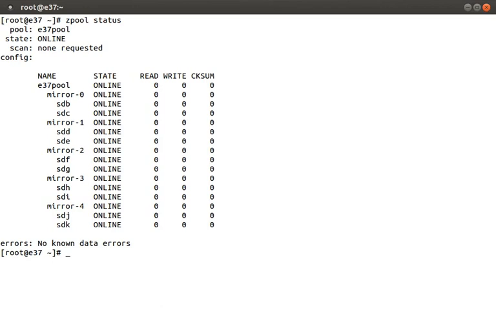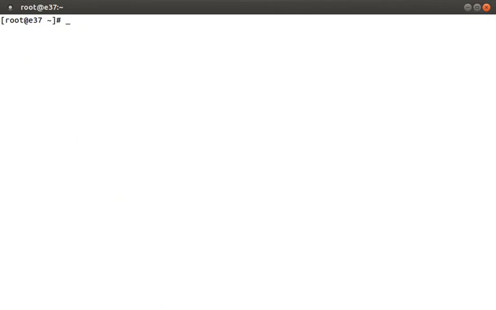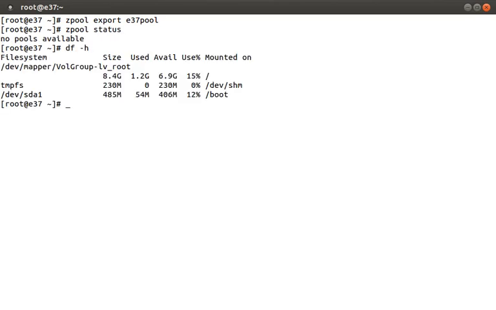Let's export our ZFS pool using dev SD device names and then import it using disk by ID names. So after this is done, even if we swap the underlying device names around, our pool will always come back online. You can export the array, which unmounts it and effectively removes it from the system, by running zpool export, then the pool name, in our case e37pool. Let's verify that it's actually gone by running zpool status, and as you can see, there's no pools available. And let's just verify that it's unmounted by running df.